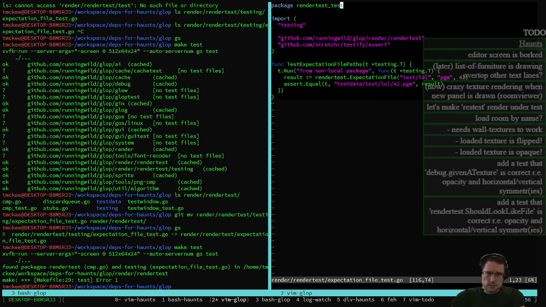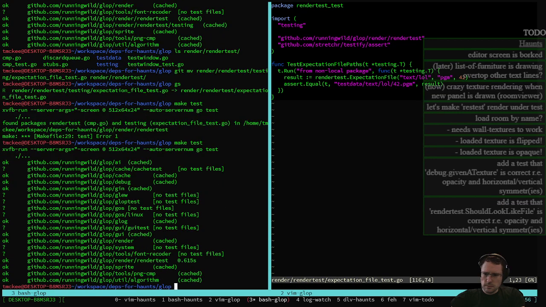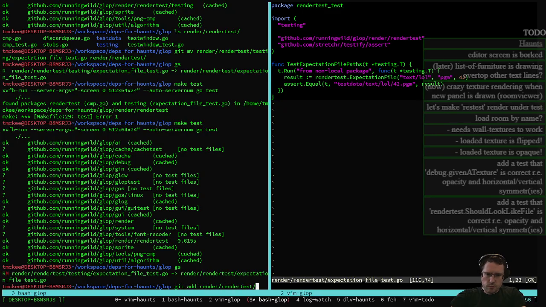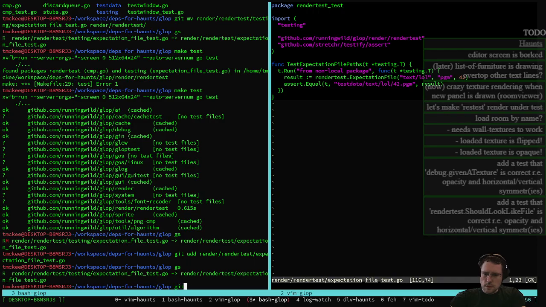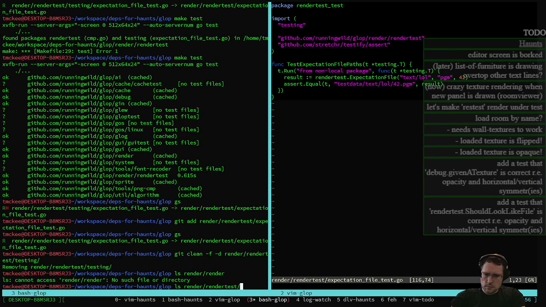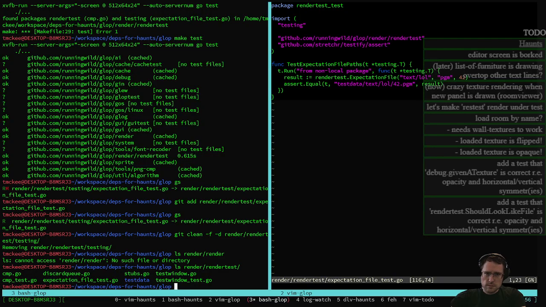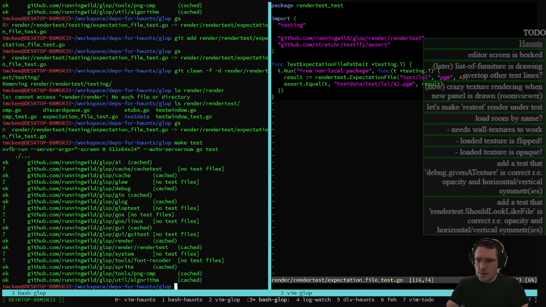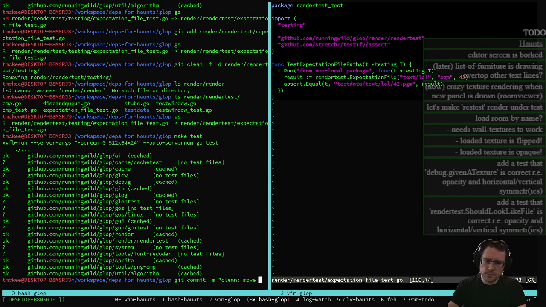This is a render test. Render test. This tests. Okay, so, committed. Clean. Move test file into test go file instead of in testing utilities.